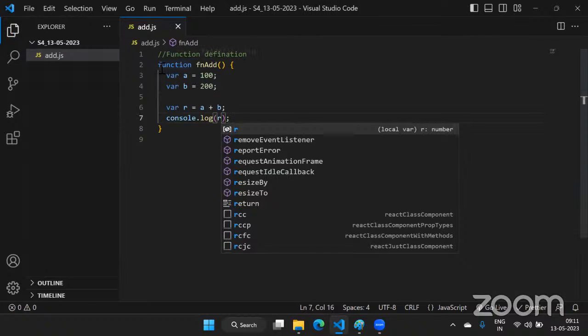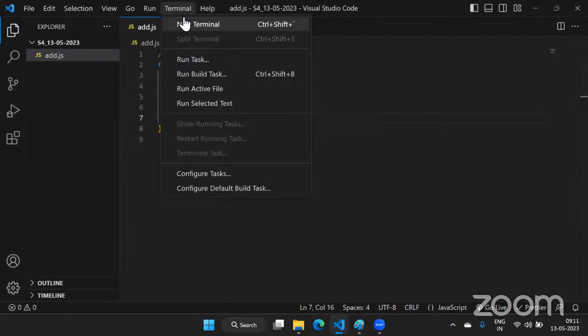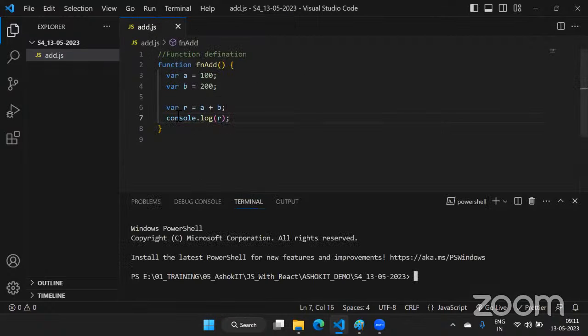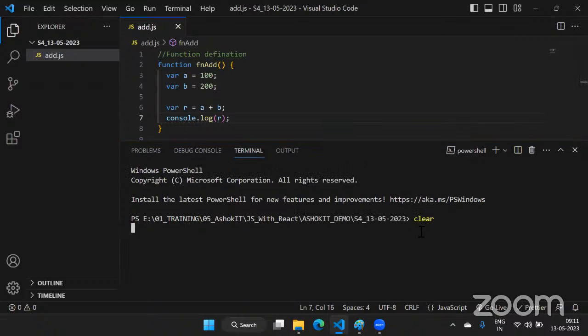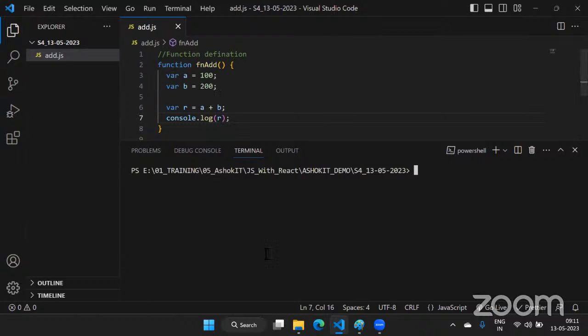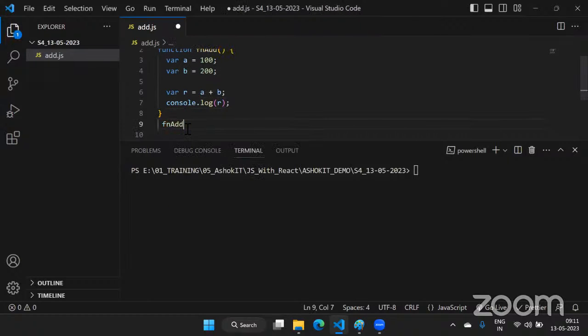Now what I did, I just created one function. I defined one function. Now, if I run my JavaScript file, will this function get executed? No, it won't get executed, right? If you want to execute this function, what do you need to do? You have to call this function like this. This is called a function call. This is your function call.